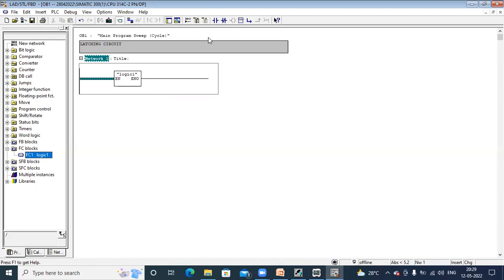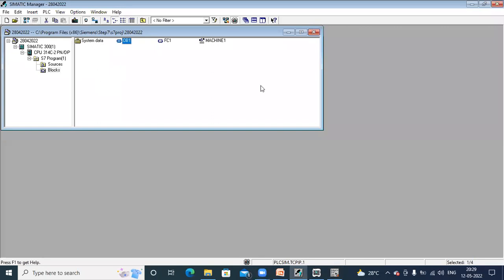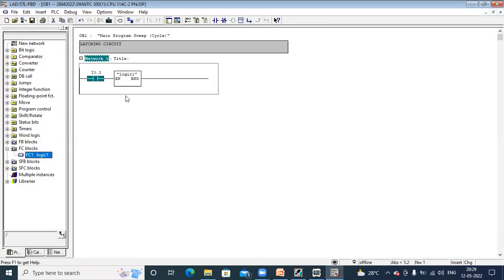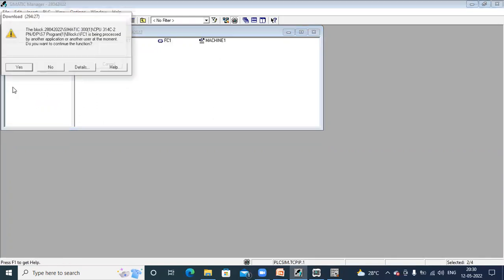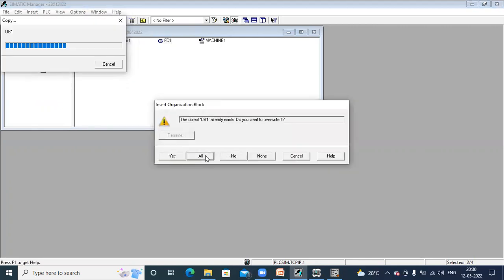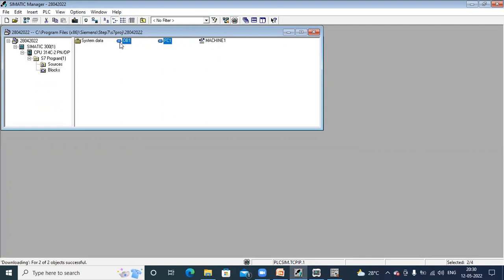Now, if you want to control your logic using some input, for that you can take some NO or NC contact, depending on your requirement. Just enter the address, then save this block. Now go to schematic manager and select both the blocks, because we have created another block, the program block. So we have to select and download both the blocks. So select this and download from here. Say yes, yes, all. That's it.